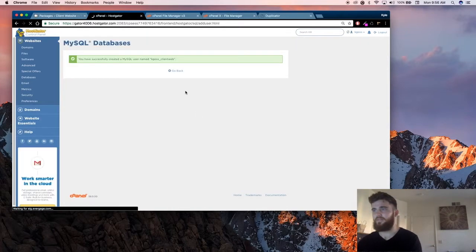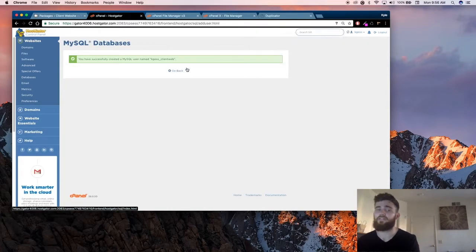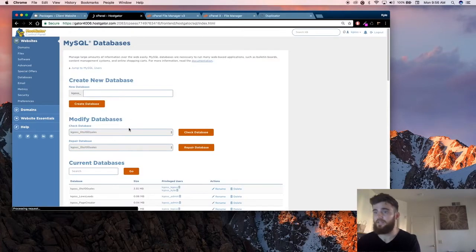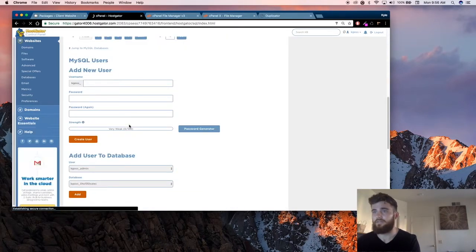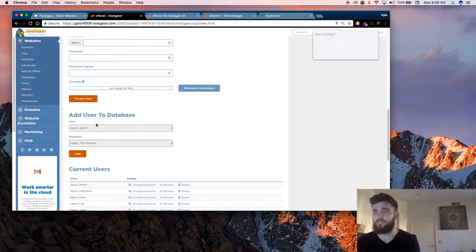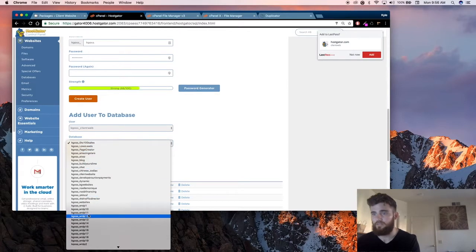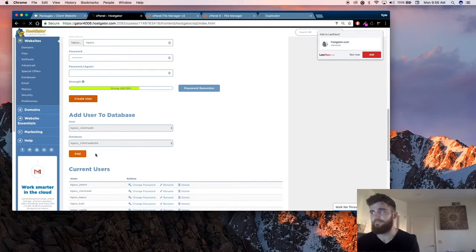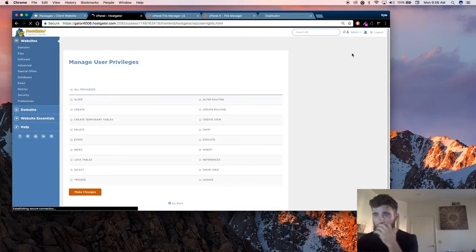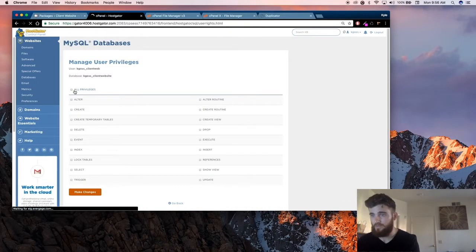Okay. Now that you've created the user, you need to assign the user all permissions to that database. So if we scroll back down, underneath add new users is add user to database. So we're going to select the user we just created, and we're going to select the database right here, add, and we're going to give it all privileges.